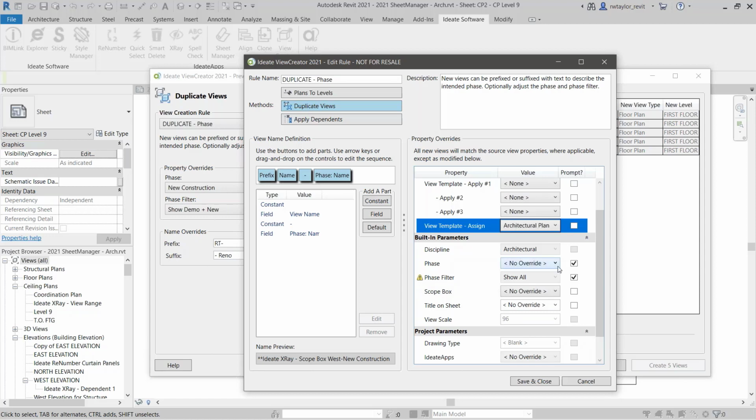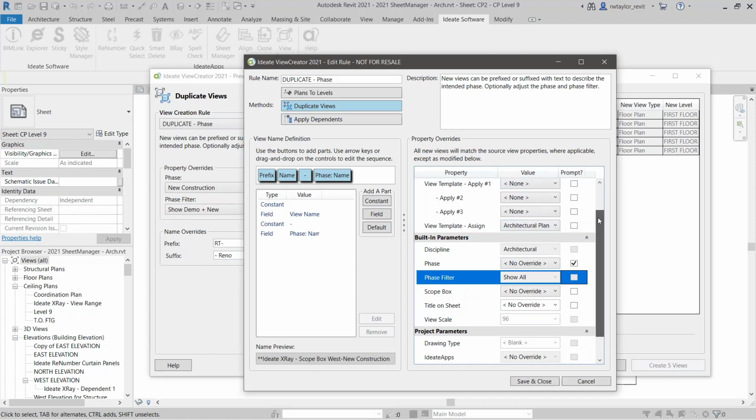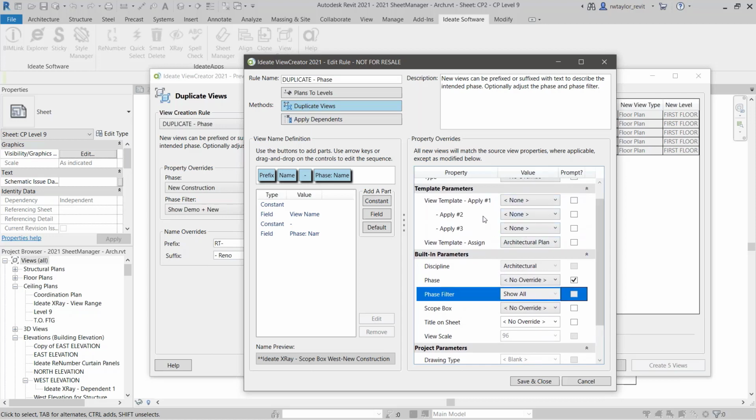I've made a conflict. I've told it that when you run this rule, let the user select the phase filter. But in actuality, this architectural plan sets the phase filter, and it has the control, right? It's the sort of master. So it's telling me that there's a problem. So I can untick this and say, you know what? Okay, I'll let the person be able to change the phase, but the phase filter will be set by this view template.